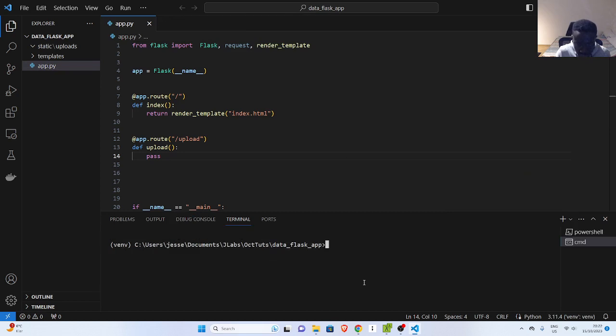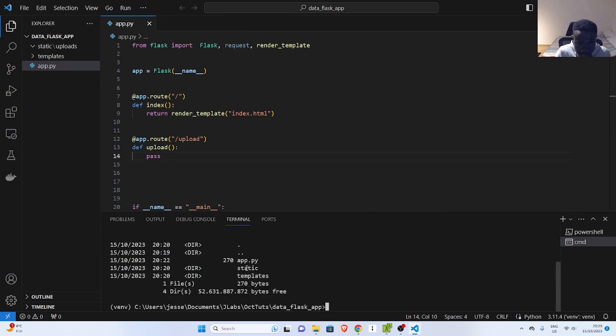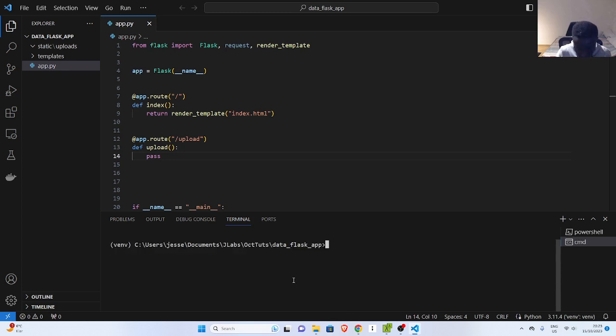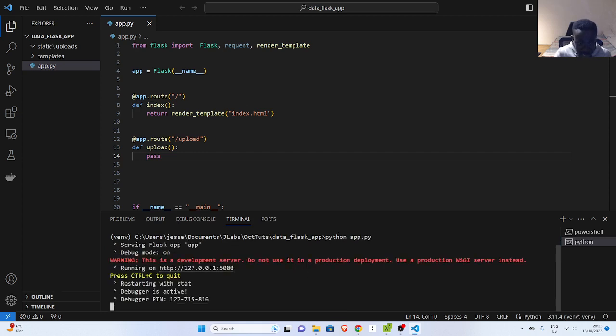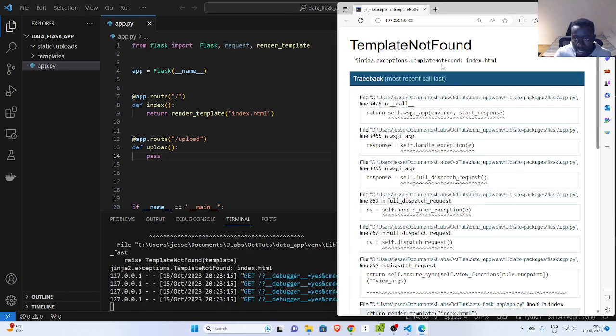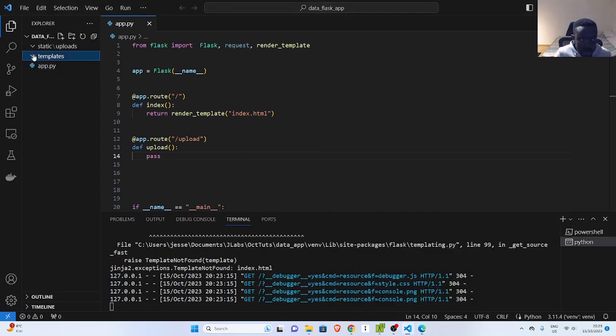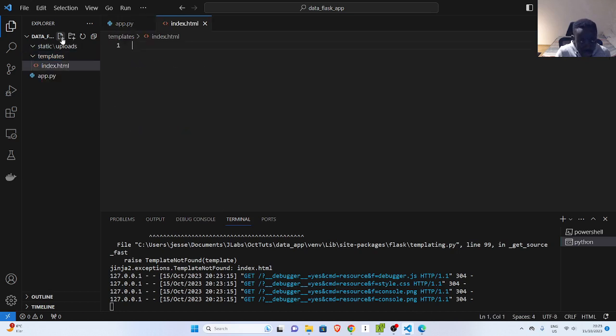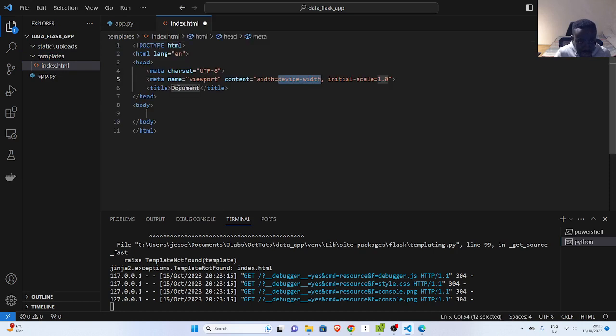Clear. And then as you can see, we have everything there. So we have the app.py, the static directory, and a templates directory. So let's run it. Python app.py, and it's going to run on this particular app, and then we can follow this link, right? It's saying that template not found, so we need to create this template file. So I'll go back to my templates directory, and I'm going to create my index.html. This is going to be our front end, and then let's create our basic HTML page.